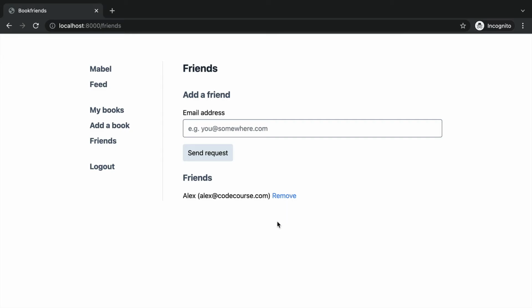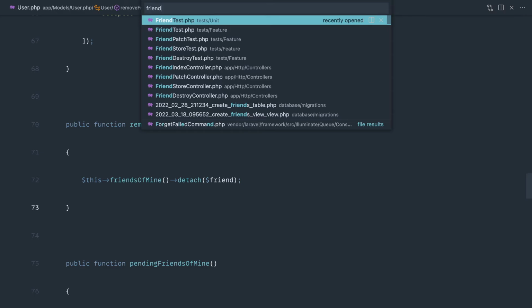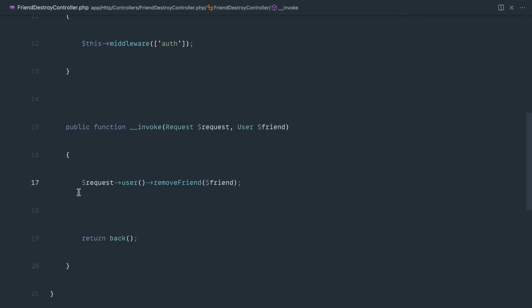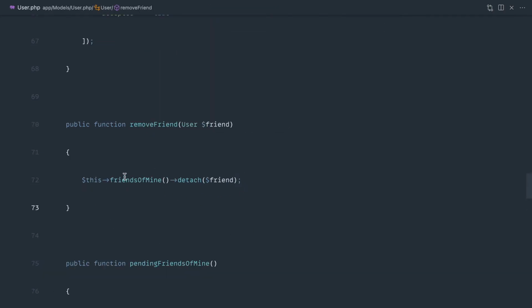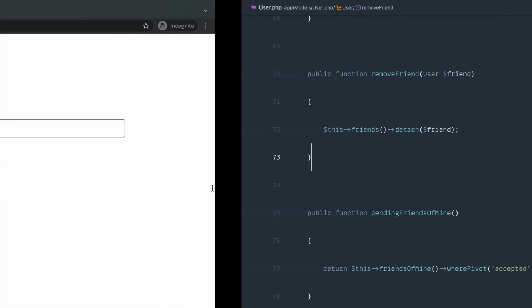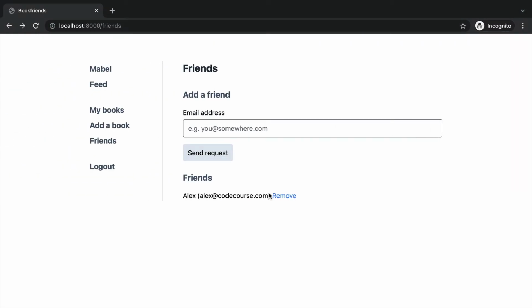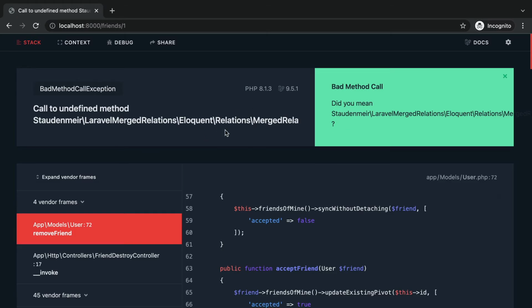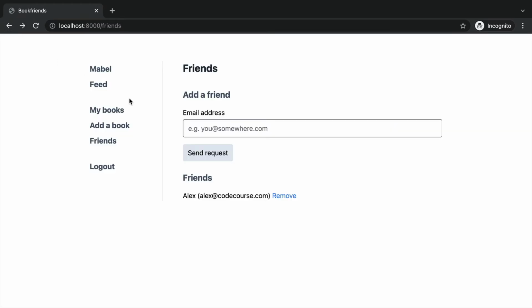We're just redirected back because if we remember over in our friend destroy controller, we're just saying remove friend, which of course is just accessing that friends of mine relationship. Now, unfortunately, what we can't do is access this friends relationship because this is technically giving us the data from the view, which we can't control because this is constructed from our actual table. So if I now try and remove this from here, you can see that we don't have a method on here to actually remove that.